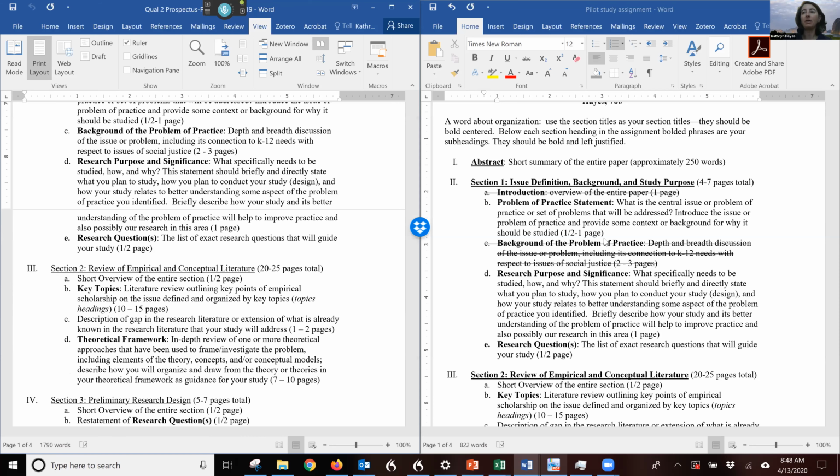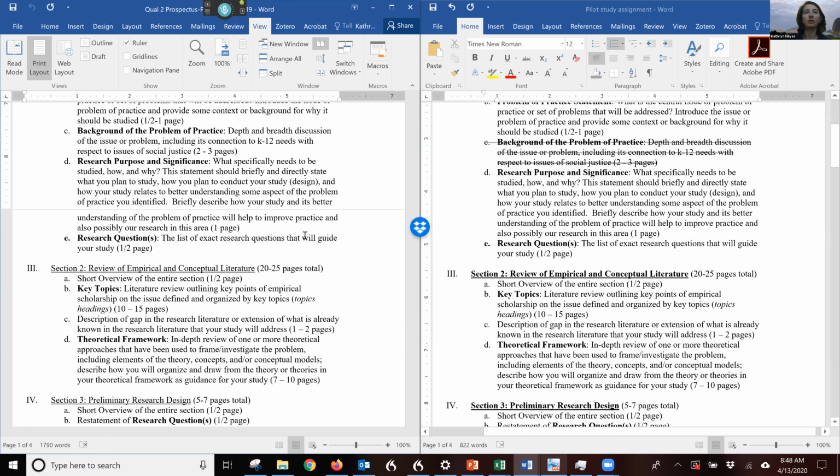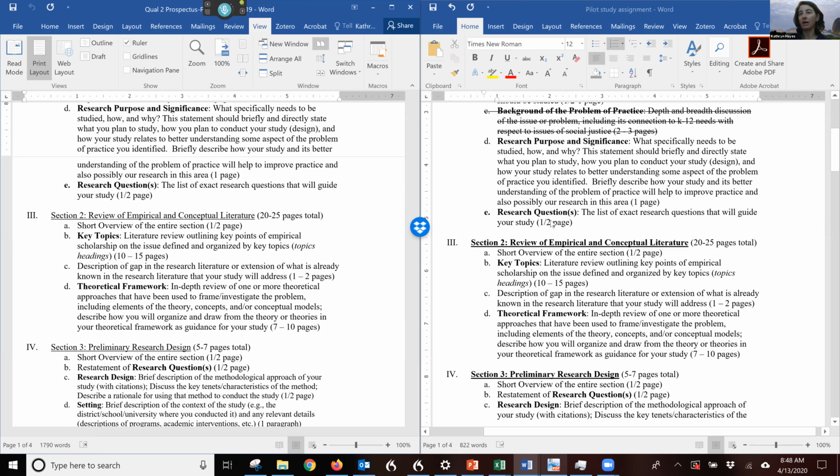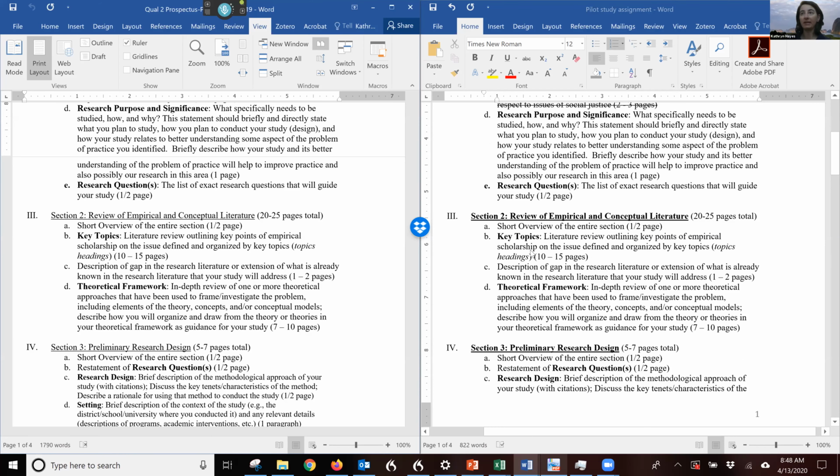So if we scroll down, the empirical and conceptual literature review, both documents need this. Now, most of you have already written these things. Many of you have already received feedback from me. Some of you are writing them right now, but essentially they need to be in your pilot study and they need to be in your Qual 2. And of course, if you can get them to me in time for feedback, that would be a good idea.